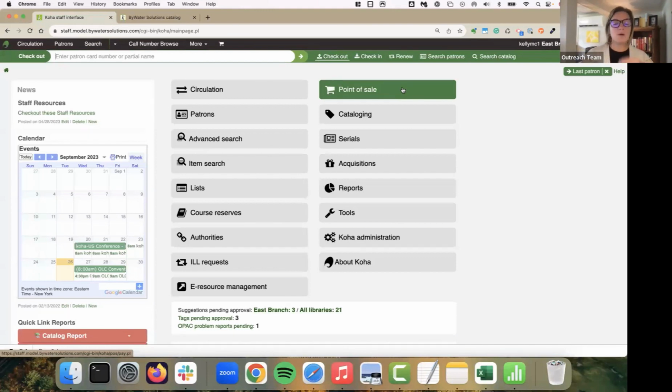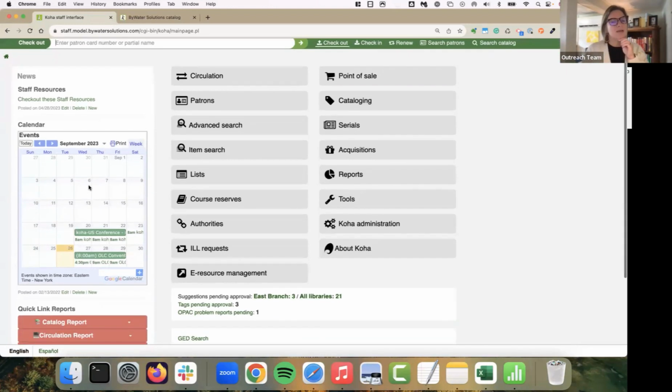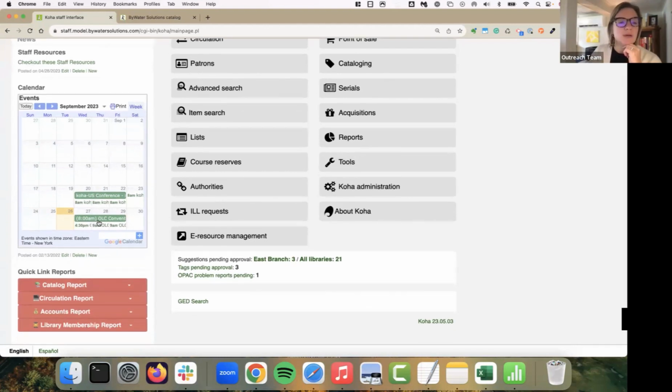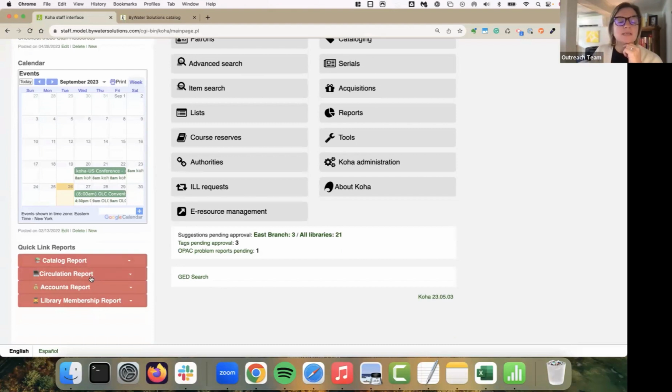Now, the OPAC, we talked about how that was customizable. The staff interface is also customizable. So this left-hand side, we're utilizing as a way to communicate to our staff members. We have a link out to some resources. We've integrated a Google Calendar to let our staff know what conferences we're at in our example, or if you had meeting rooms, you could absolutely integrate that. And we're also connecting some quick reports that my users and staff members can run right from the front page of the staff interface.